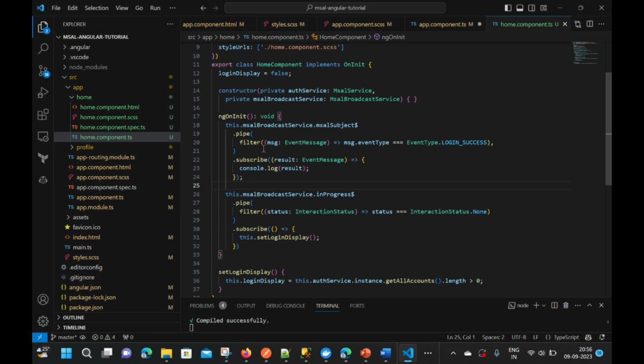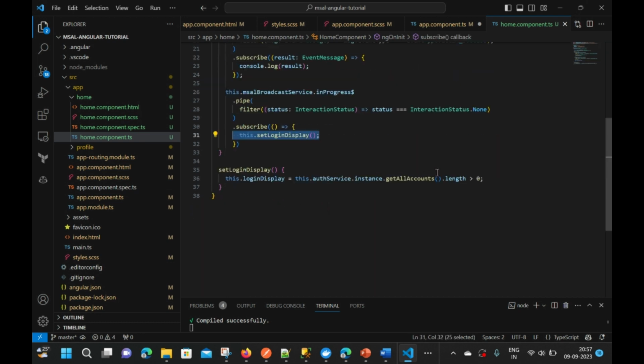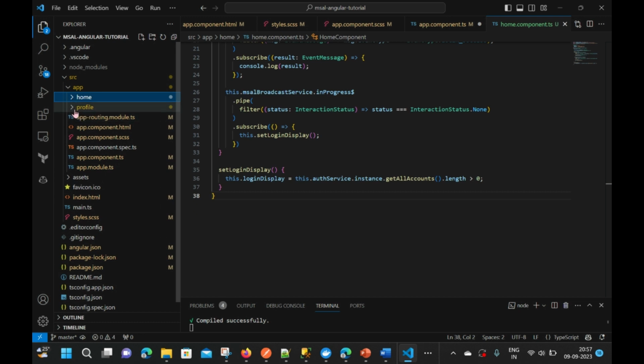Then once the user is successfully logged in, we are redirected here. We listen to this event type, login success. Then I'm just printing the result here. You can perform whatever you want here. Now, next, this is the same as app component.ts. I'm just subscribing to in progress. If user interaction is successful, or if the user is not interacting, then we are setting the login display. Same logic here also. Call the auth service, get all accounts. If the user is logged in successfully, the length will be one, then login display will be true.